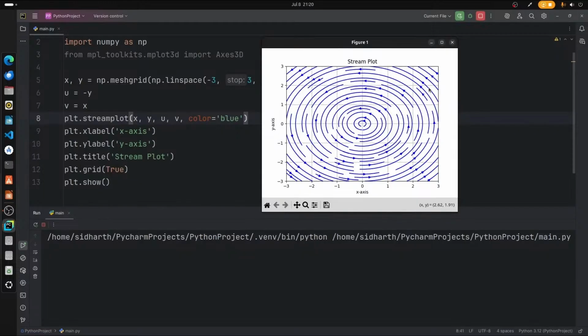Which is nothing but just continuous vector fields. It's the same as a quiver plot, but instead we have the arrow marks connected to each other as a single line. So that's what you call a stream plot.